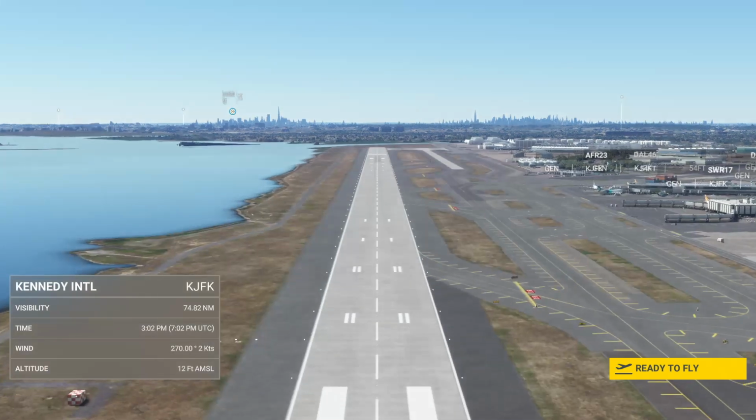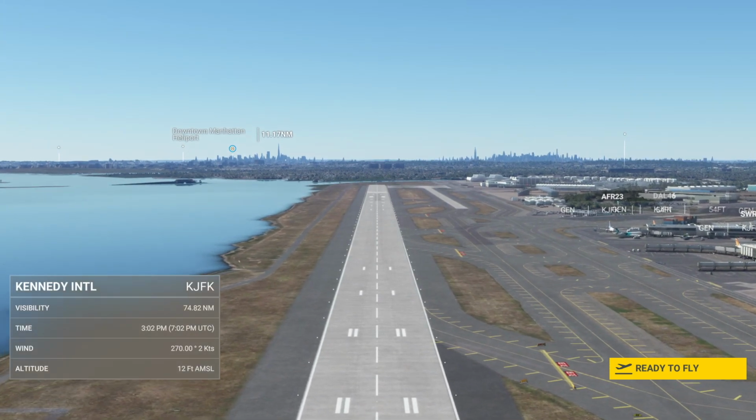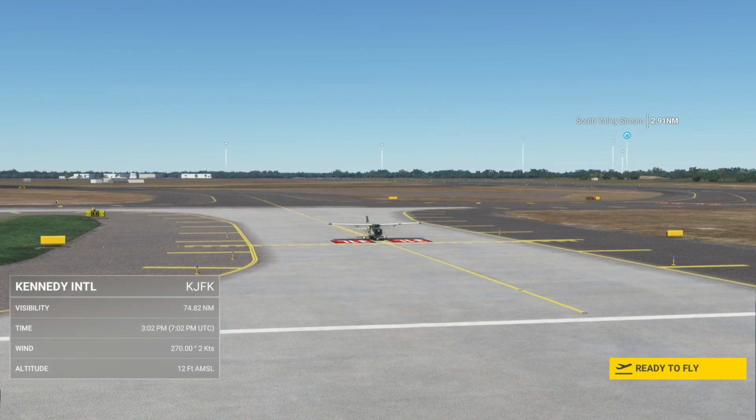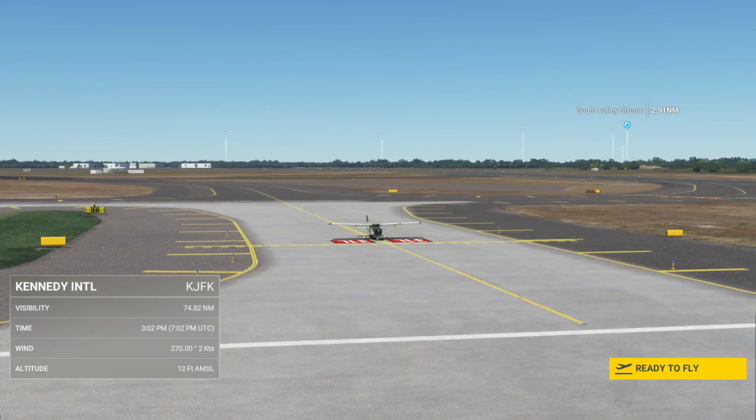Alpha, Sierra, X-ray Golf, Sierra Alpha, ready at runway tree, 1 left straight out departure. Cessna Alpha, Sierra, X-ray Golf, Sierra Alpha, altimeter.